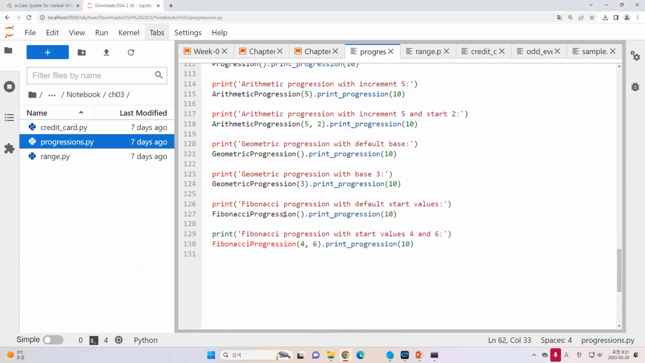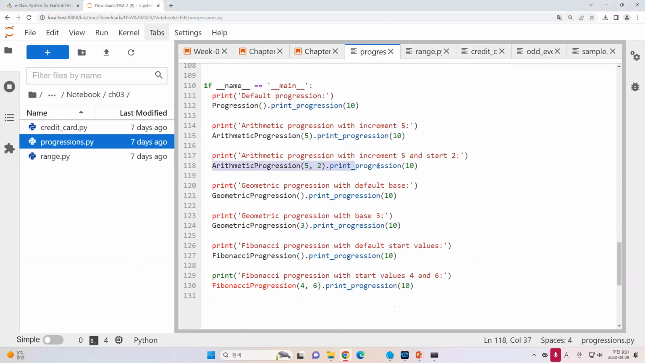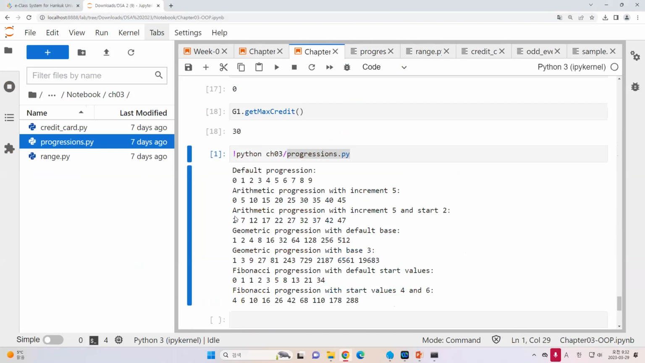Now you can see the second example. In the second example, we have two parameters. The arithmetic progression, we have 5, 2. It means the increment will be every 5 and the starting number will be 2. So the starting number is 2 and the increment will be every 5. 2, 7, 12, 17, 22, 27 and so on.